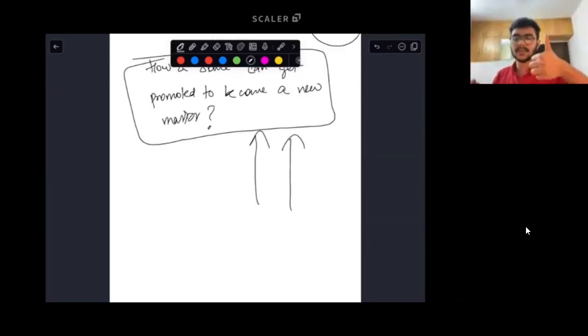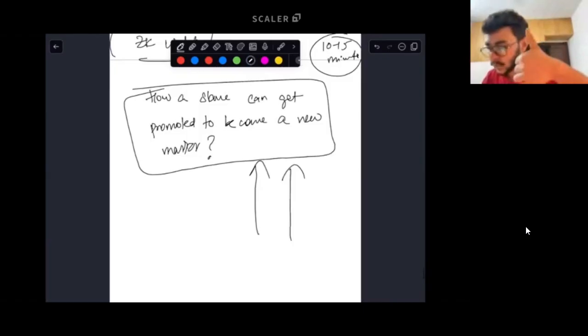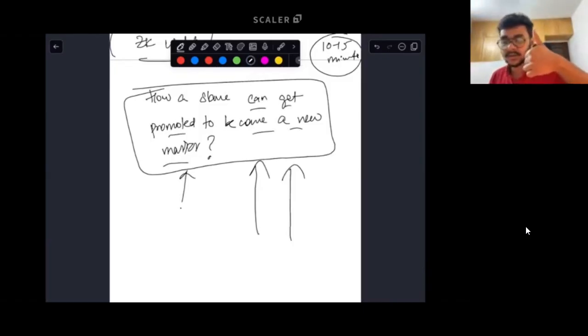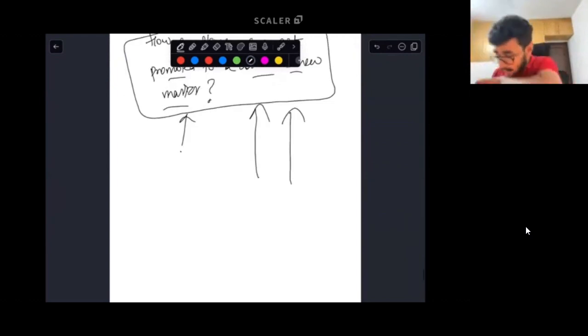Please give me a quick +1, guys. This problem statement is exactly the question we want to answer: how does a slave get promoted to become a new master? Awesome. So first of all, before understanding how a slave gets promoted to become a master, let's take a quick look at the concept of Zookeeper watches.